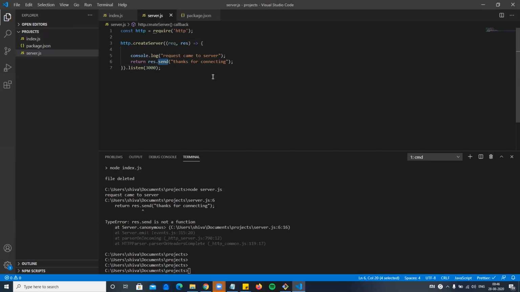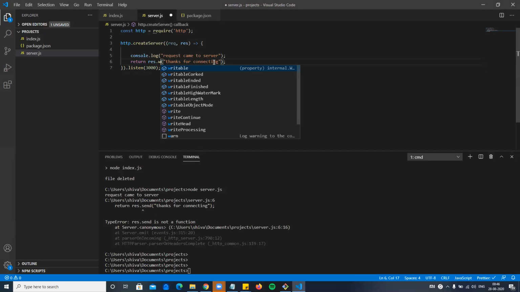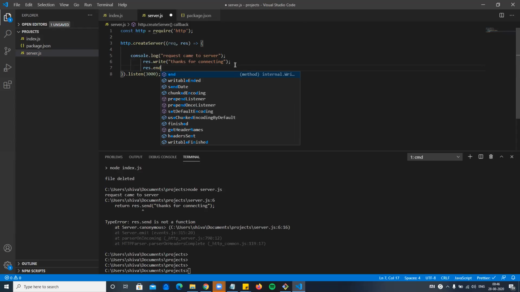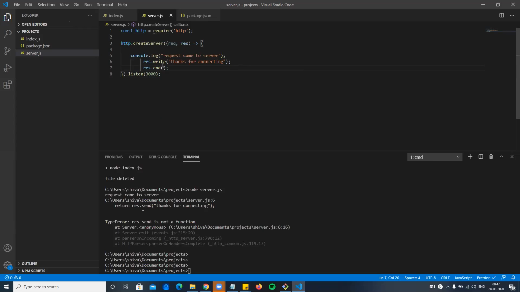So we can write response.write and then you can send in the response. This send we use with Express.js. Right now we are not using Express.js, so we send using the write function.